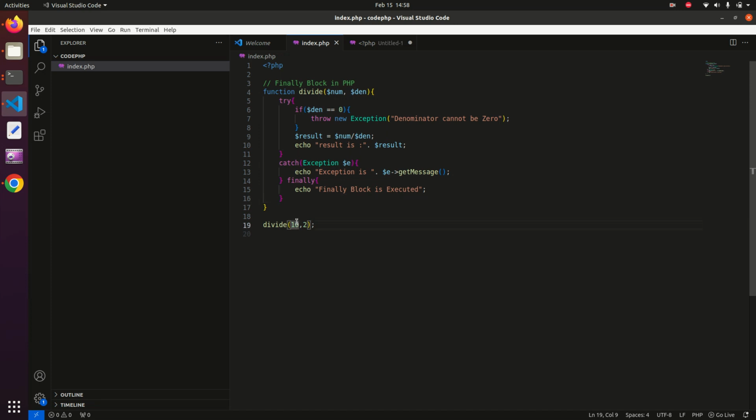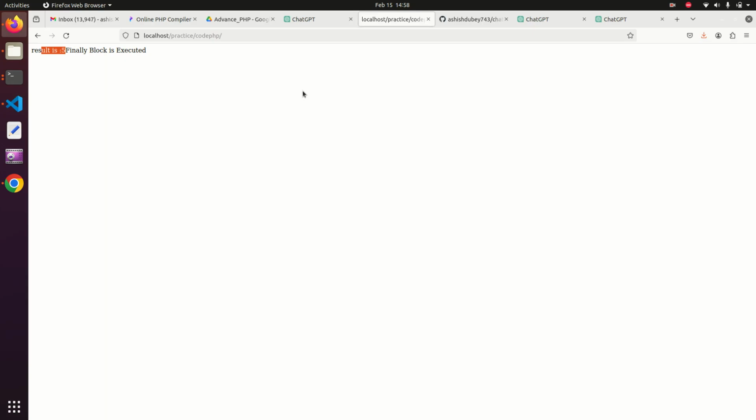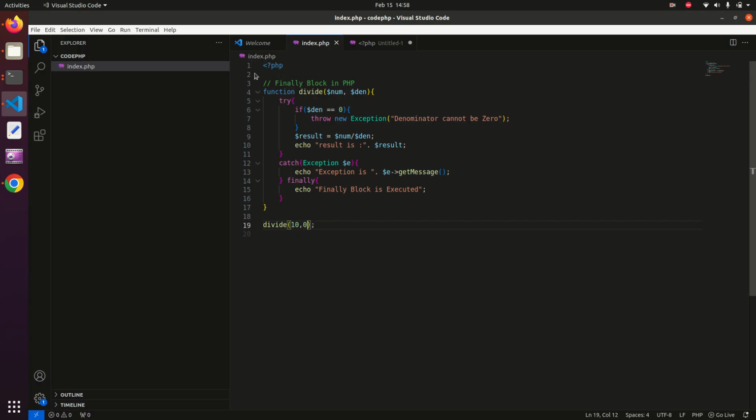If we make an exception here, that is, if we make the denominator 0, then when we refresh it we see that the exception is: denominator cannot be 0, and still the finally block is executed. So we see that the finally block is executed no matter whether an exception occurs or not. This is the purpose of the finally block.